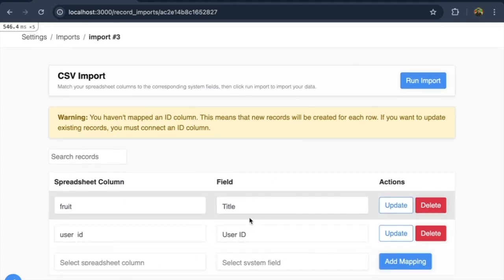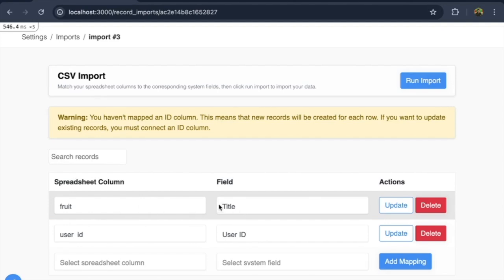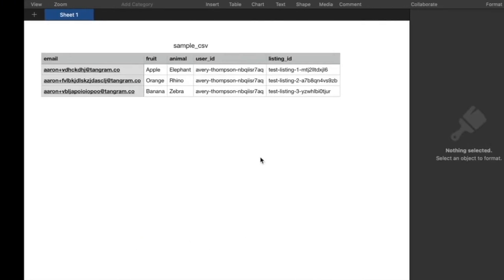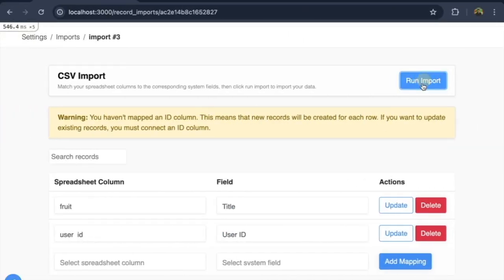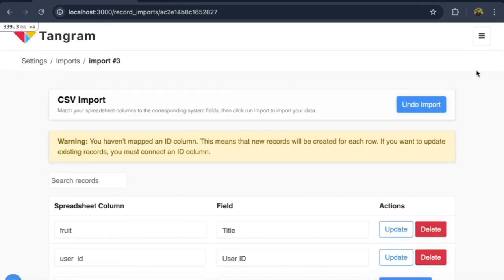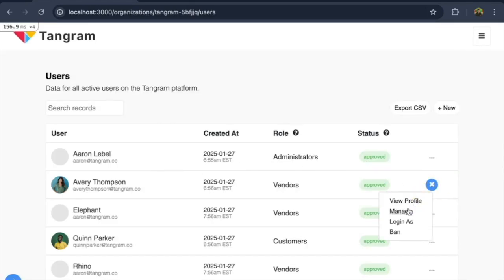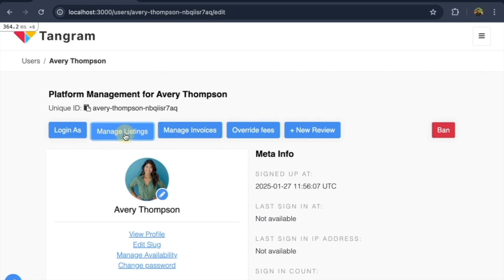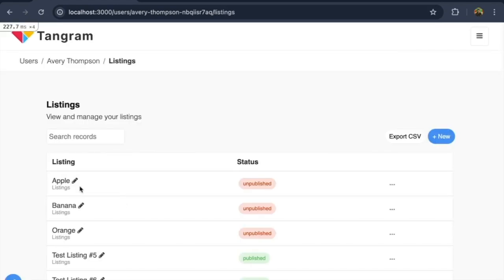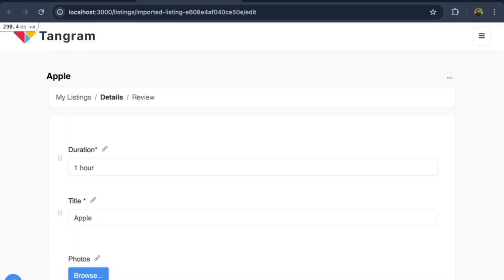But I have this fully set up now, so we're going to create new listings with the title fruit under the user ID column corresponding to the spreadsheet, which is Avery Thompson. When I run this import, it says processing, we'll refresh, and now it's done. If we go to Avery Thompson, we should see those listings under her account. As you can see here, we now have apple, banana, and orange. The only data we set for them is the title. The rest of them are being inherited from the platform.